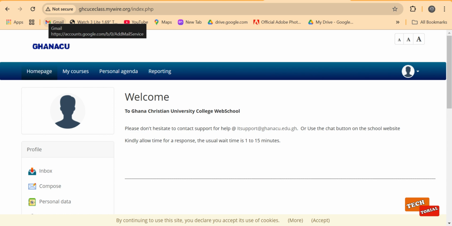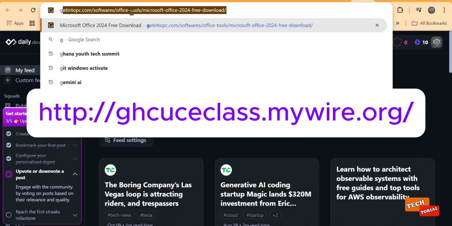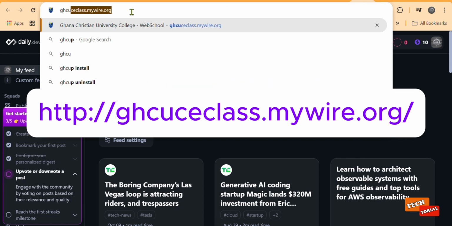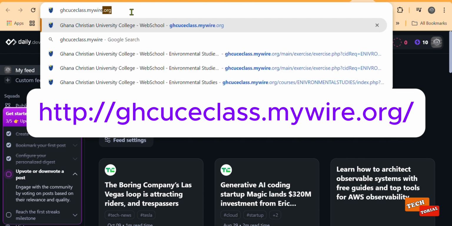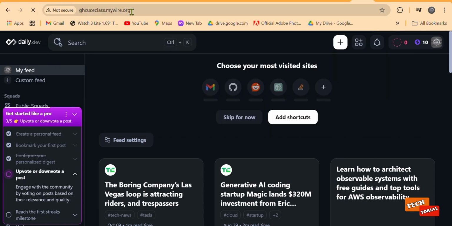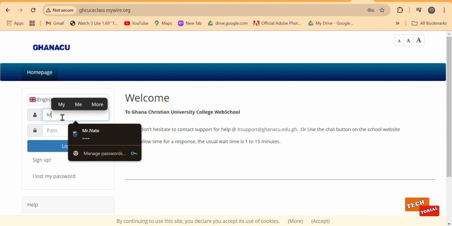Then inside the search bar or the address bar, you enter the link that has been displayed on your screen. That's ghcuceclass.mywire.org. Then after entering that link, press enter. Now you have the login page to enter your credentials.